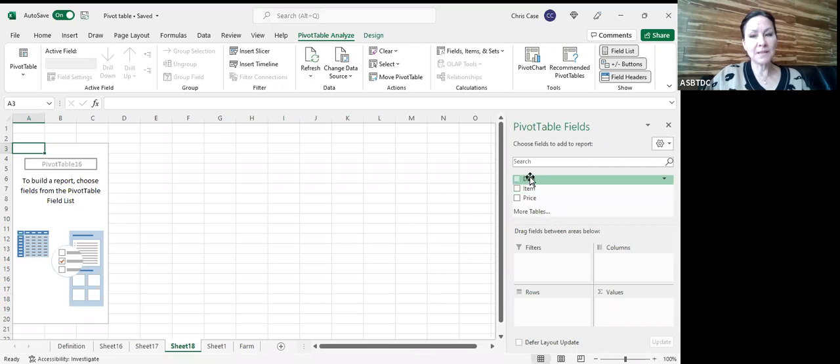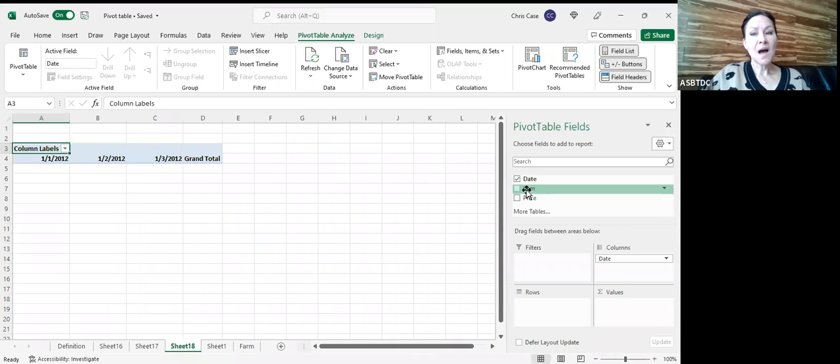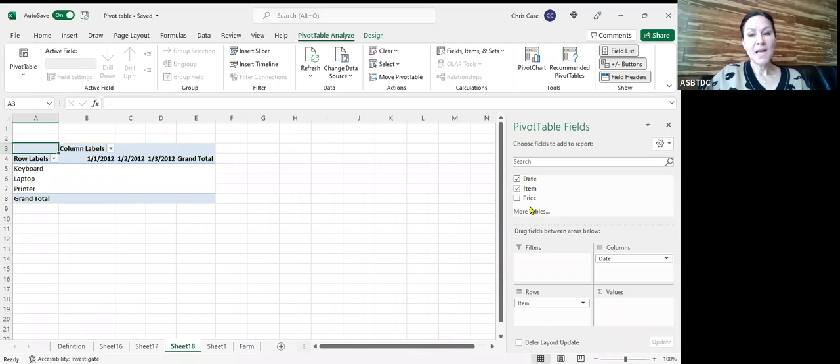So I'm going to grab date, drag it down into columns, items down into rows, and price down into values. And again, that's just where I start. I might not like it that way, but I kind of know what to do because I've worked with this data so much. And that's where you'll get to the point where you'll be your own data expert, and you'll be able to understand your data better than my data, which is keyboards, laptops, and printers.